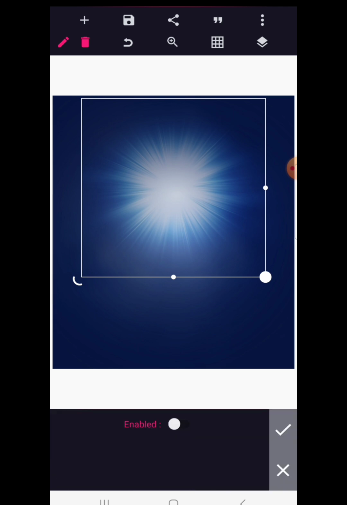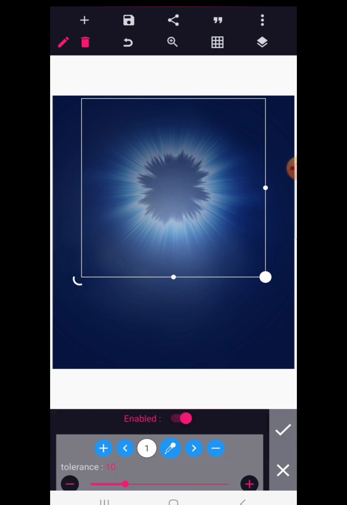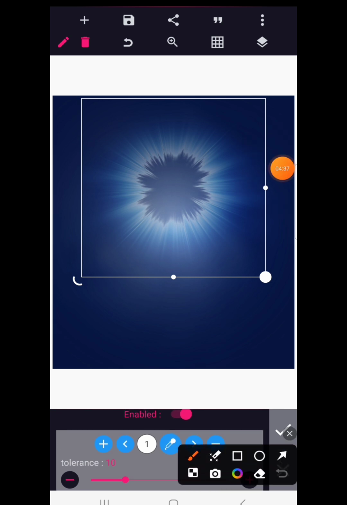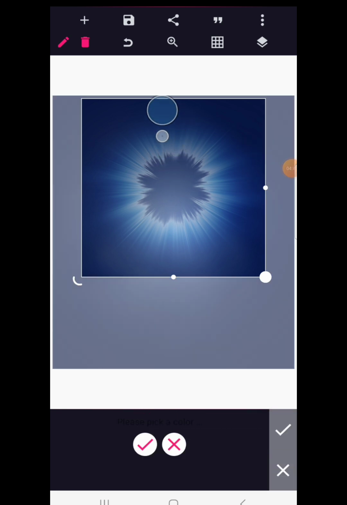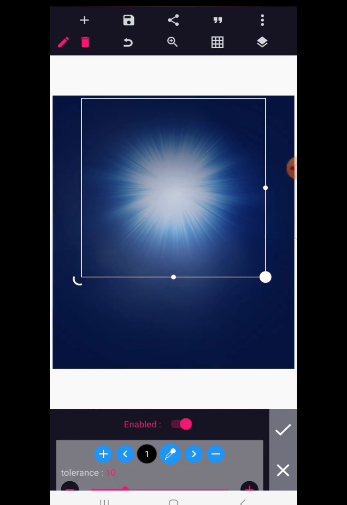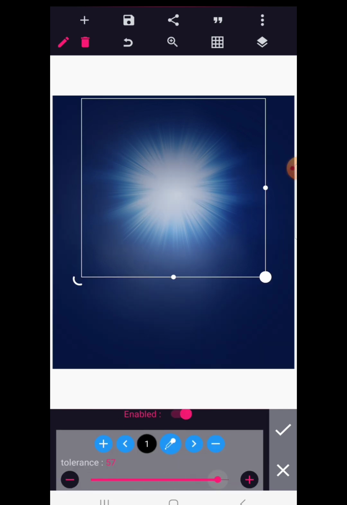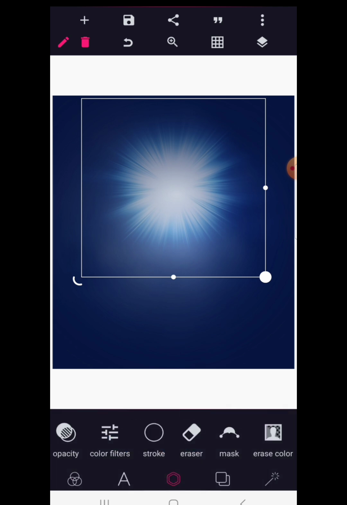Now as you are on erase color, enable it, and after enabling it, click on the color picker, which is here. Then you are going to pick out the black portion or the dark portion, and now you increase the tolerance. This way the image is going to blend with the background.